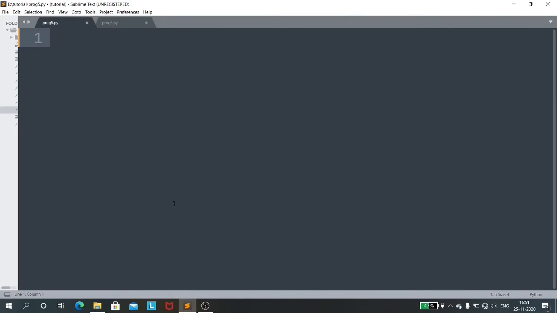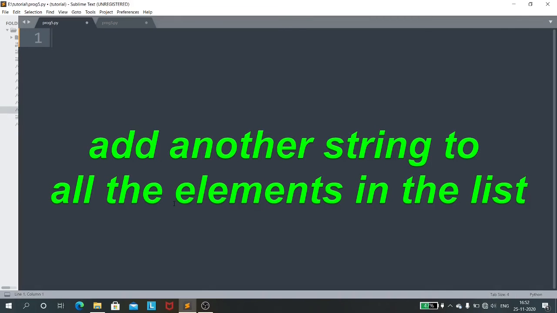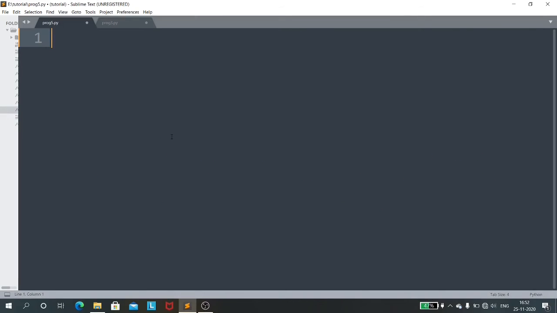Finally, the answer to the assignment question. The assignment question which I gave in the previous video where we discussed lambdas and the map function. In that video, I gave this assignment question: take a list of substrings, for example a names list, and add a string to all the elements of the list. So I'll discuss the answer here.